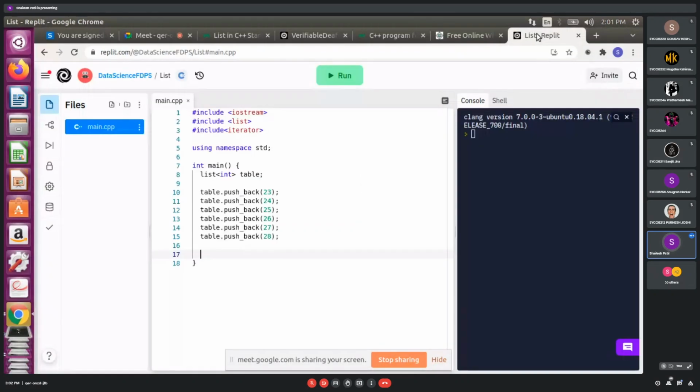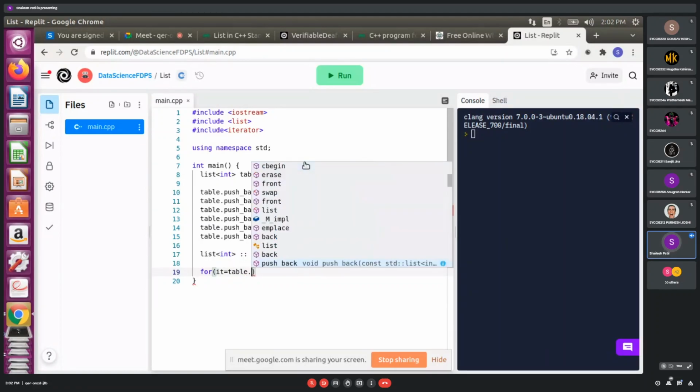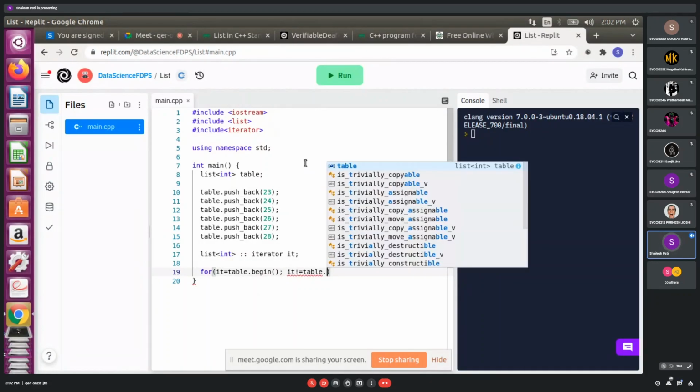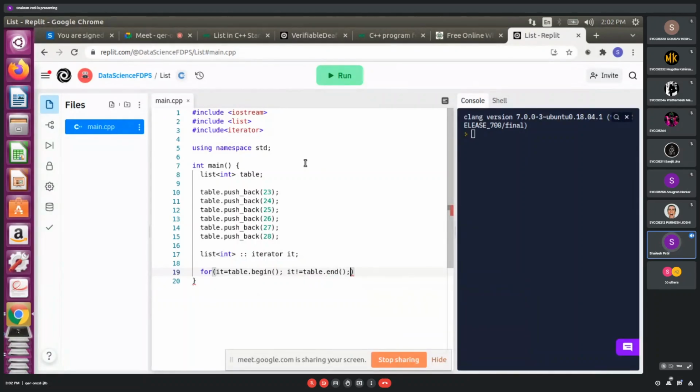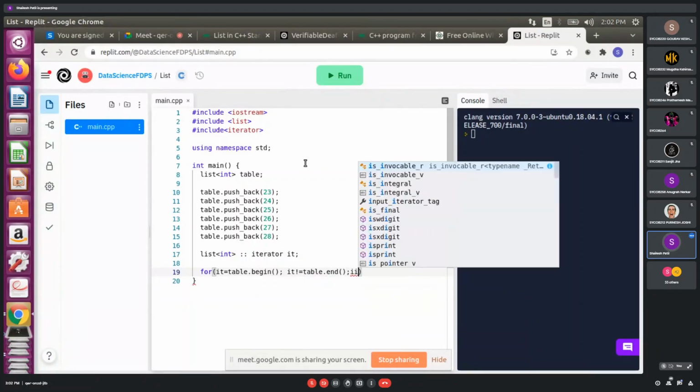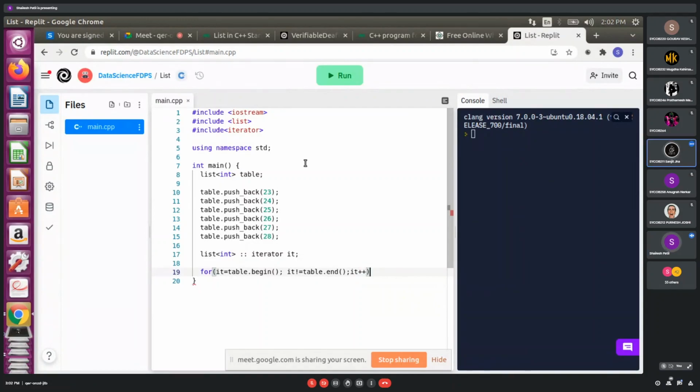I will just make iterator like this. So it is list. We can say list int double colon iterator, Iterator के नाम से. It will be IT, and it's very simple. For IT is equal to table dot begin will get the first element. Okay, IT not equal to, I can set table dot end. Okay, and IT plus plus, we can say IT plus plus. Okay, so this is just a pointer, you can say.